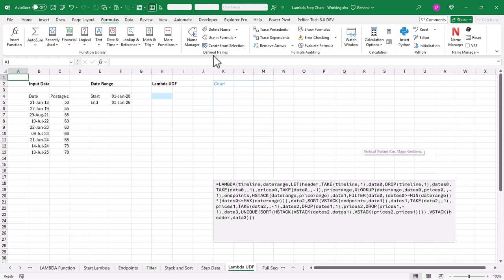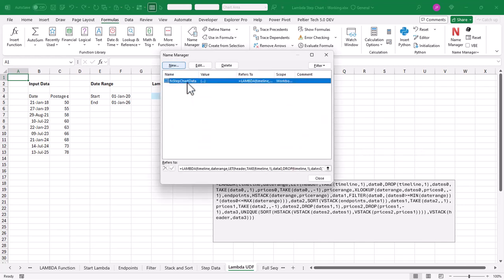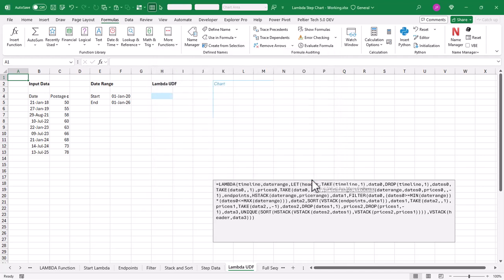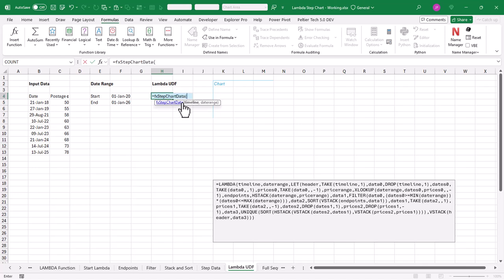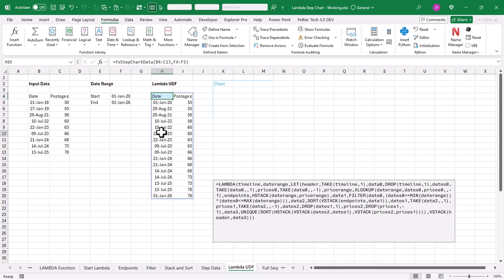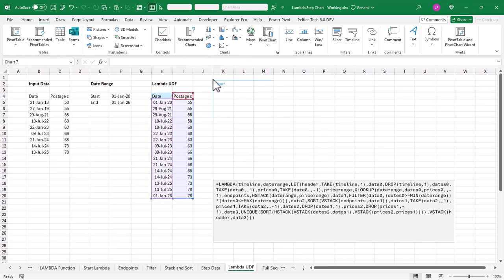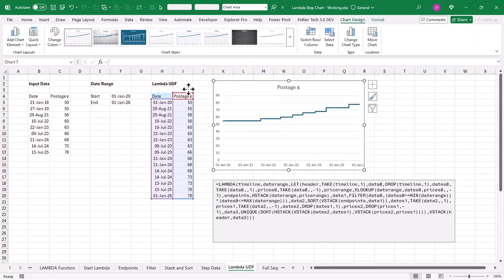Click on Formulas, Name Manager to see the function. You will also see any other names and tables listed. Select cell H4 and enter your function. Notice that Excel's formula IntelliSense includes your formula and its syntax. As easy as taking the sum of a range. Now test it out by inserting a line chart. Perfect.